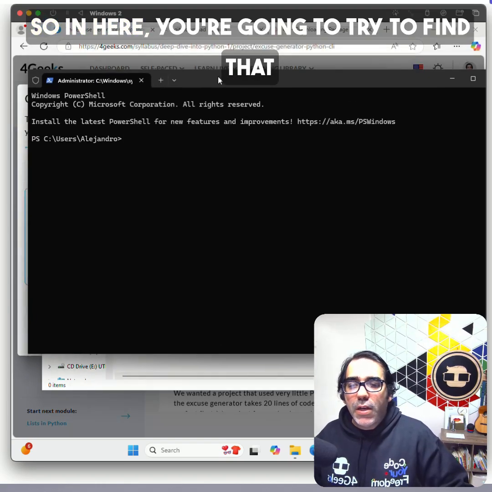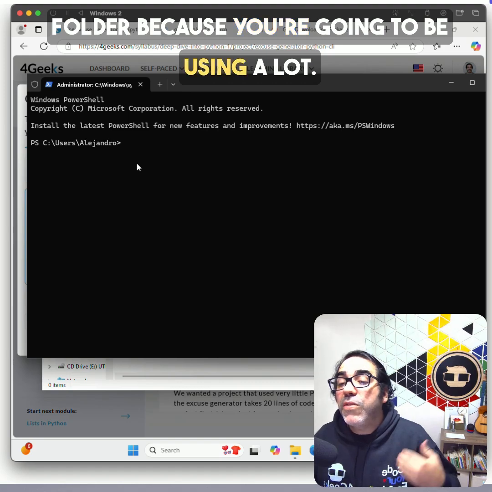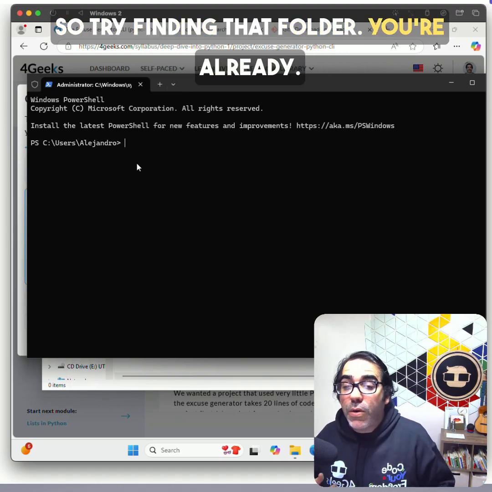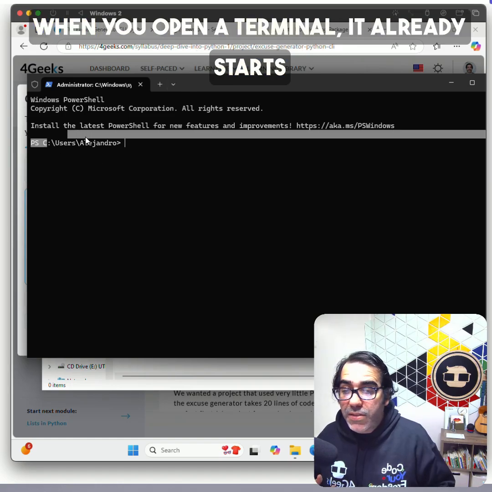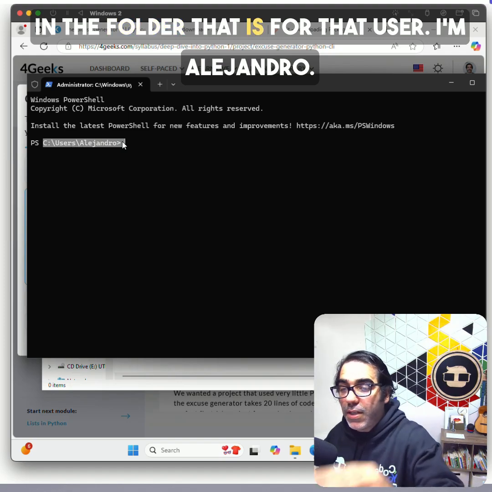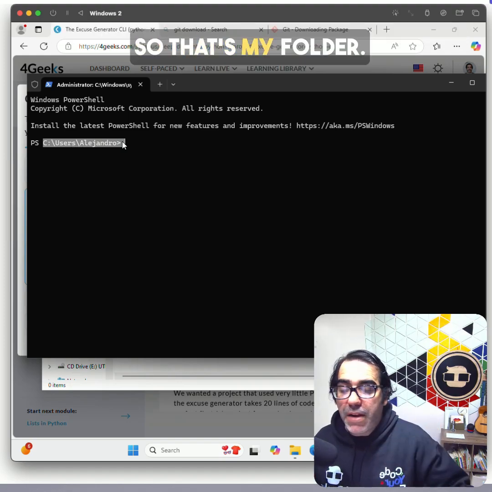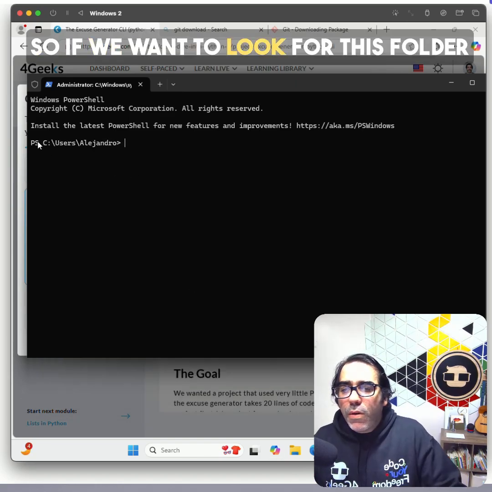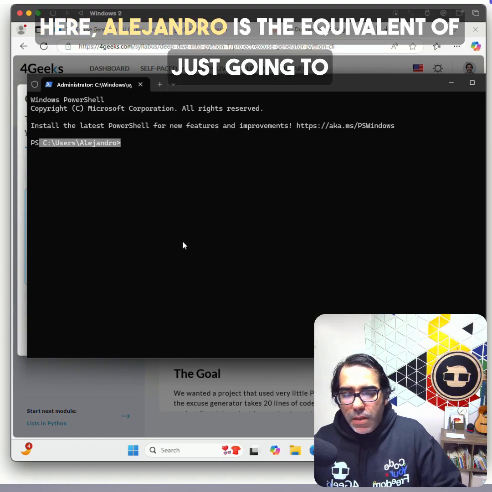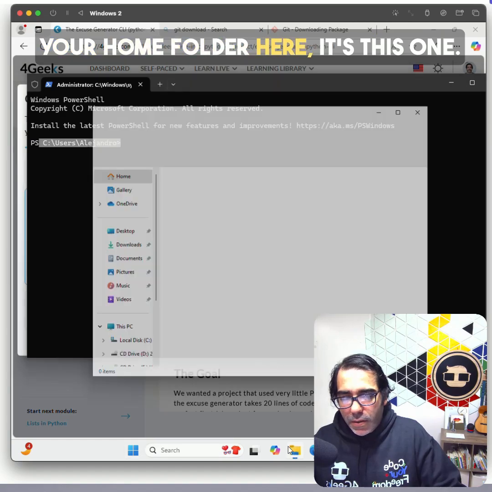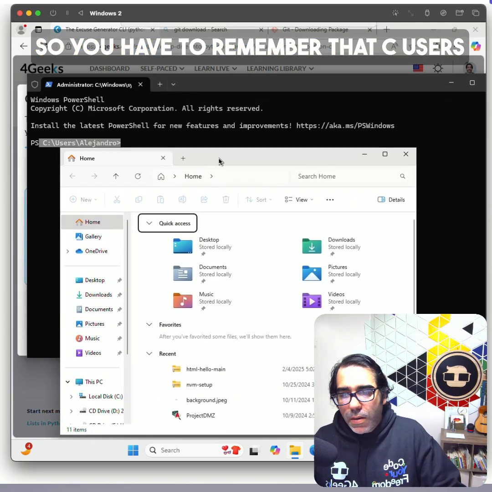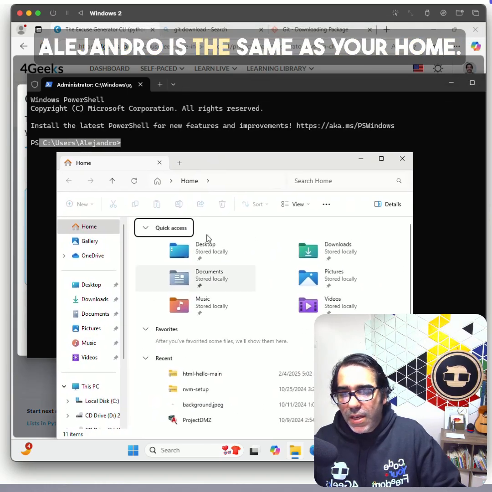So in here, you're going to try to find that folder because you're going to be using it a lot from the command line. So try finding that folder. When you open a terminal, it already starts in the folder for that user. I'm Alejandro, so that's my folder. You can see I'm in C, users, Alejandro. So this folder, Alejandro, is the equivalent of just going to your home folder here. It's this one. It's your home. So you have to remember that. C users Alejandro is the same as your home.